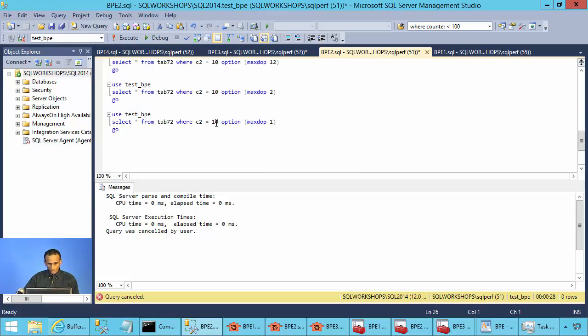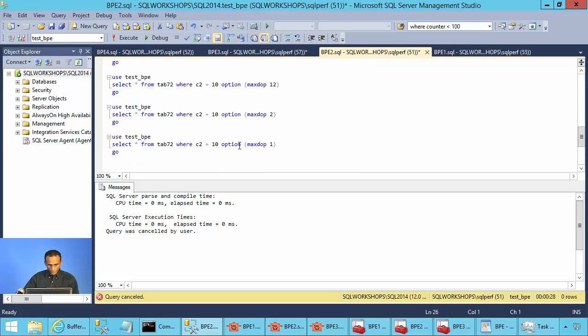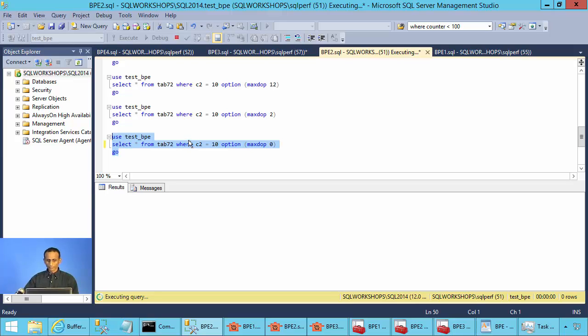Here I have a query which selects from the entire table with MAXDOP 0. You remember this query executed in 31 seconds when we cleared the data cache and executed. Let's execute with buffer pool extension on. Now buffer pool extension is there and we are reading from this table.